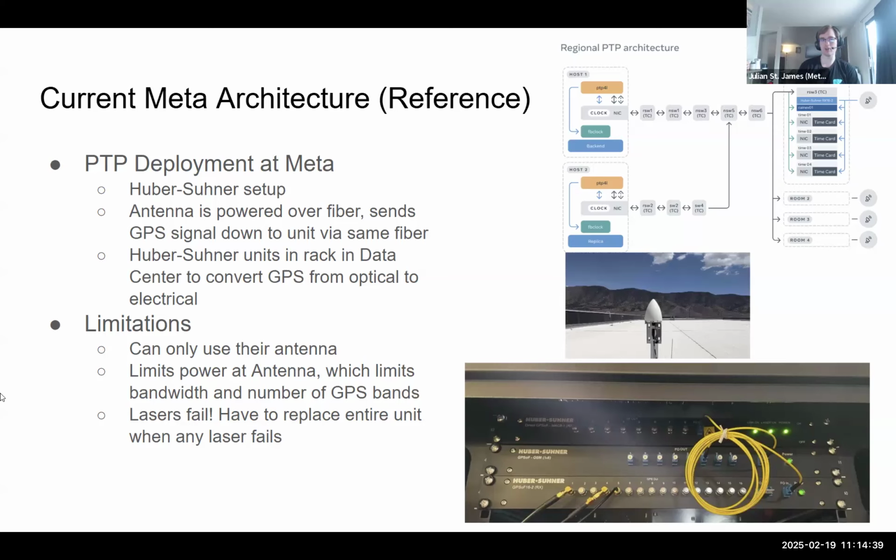The general reason I started thinking about this is that lasers fail. If any laser gets damaged or fails, in the antenna or the device in the rack, you have to replace the entire unit. There's no hot-swappable laser. It's basically a fixed appliance. My background is more in transceiver testing, and that's why we have transceivers for the most part: the flexibility, but also that lasers tend to fail faster than most other components in a data center or network system.